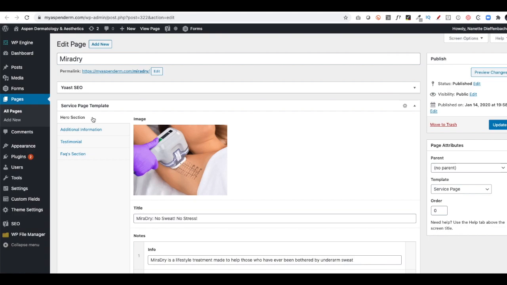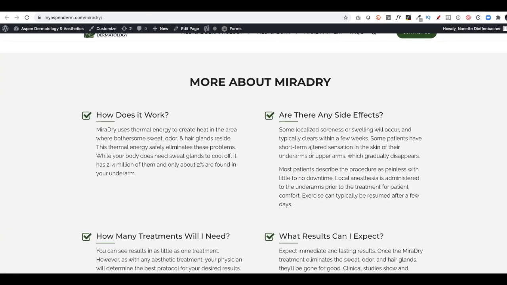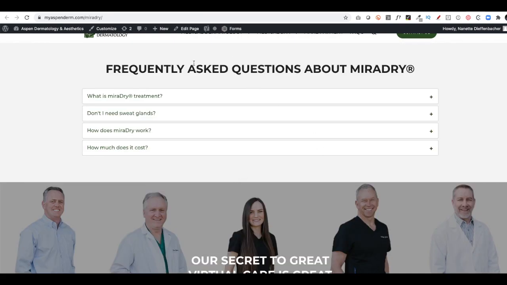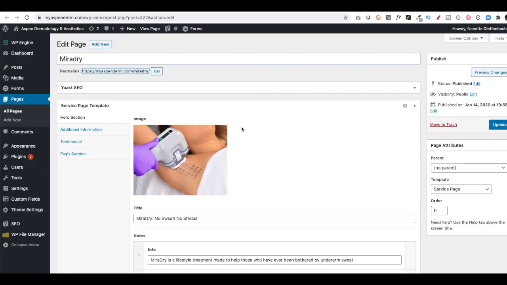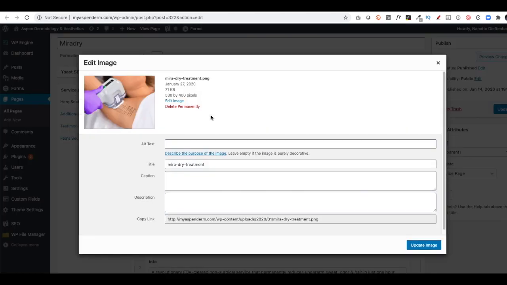Hero section, testimonial, FAQs. If I open up this page on the front end, I'll see that, oh, there's the top image, there's some text, there's more information, there's some pictures, there's a testimonial, and there's frequently asked questions. So then I go back to the Mirror Dry page and I can start editing this content. Again, just like on other tutorials, I click on the image, I can see this one is a PNG image, which is fine. It's fairly small, 530 by 400. That's how I would edit that.